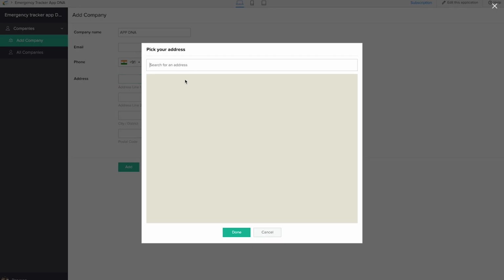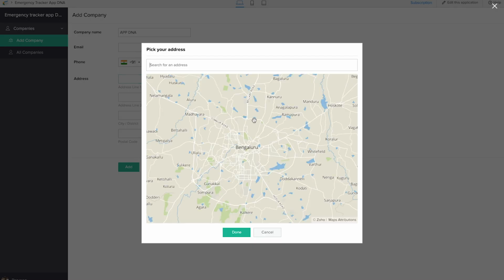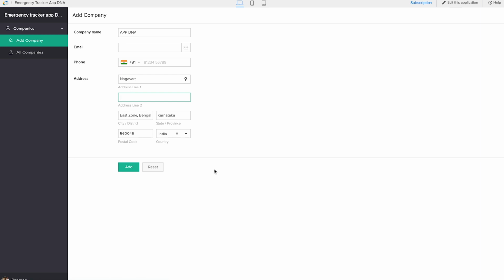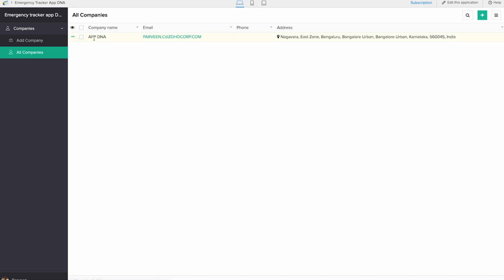Next, I will choose the address. So you can point to anywhere in the map for your address. And I'll hit OK. I'll also put an email. Hit add. So every time you submit a form, it will be visible in this report. So you see App DNA is listed here as the company.